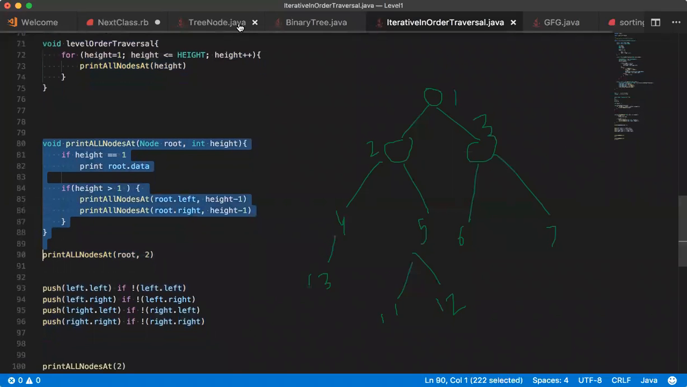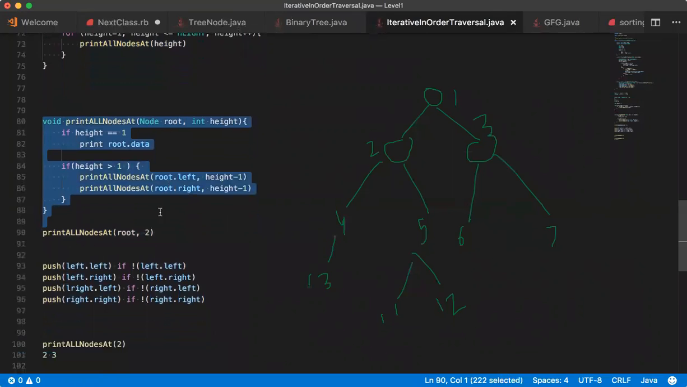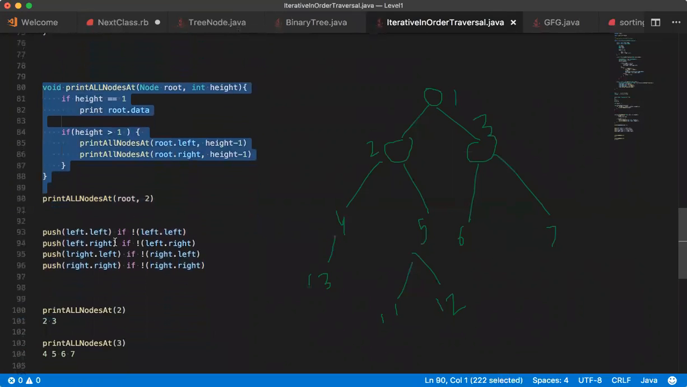Yes, Praveen. Nice. So Sukanya, whatever you have written, push left child and left dot left, right dot right, right dot left and right dot right. We don't need to use any stack and all. This can be done without stack. Okay, Sukanya. Yeah. So now we have been given this.